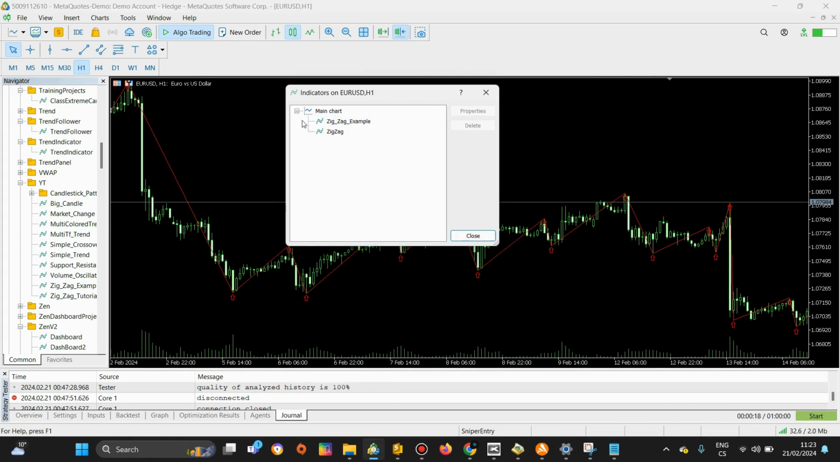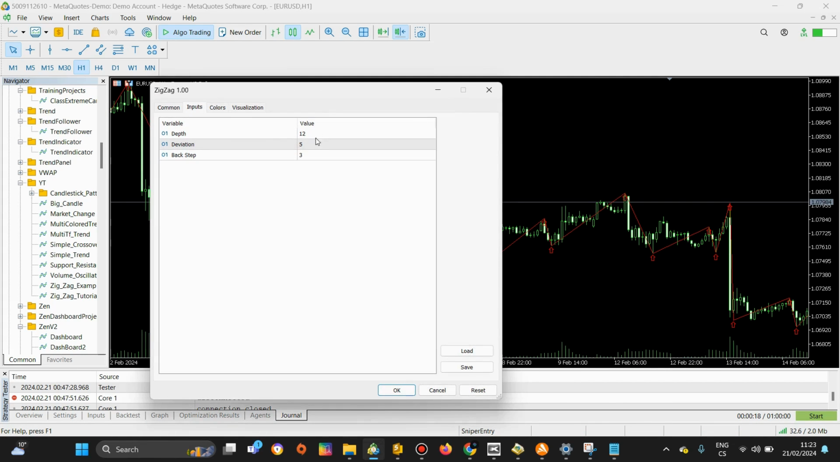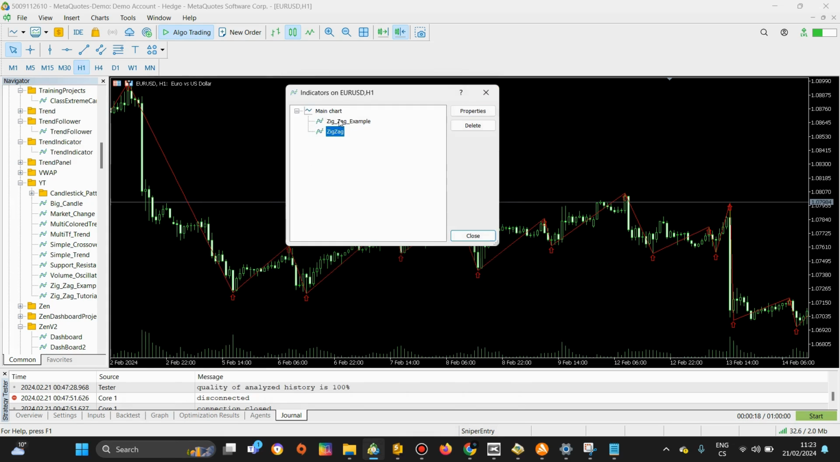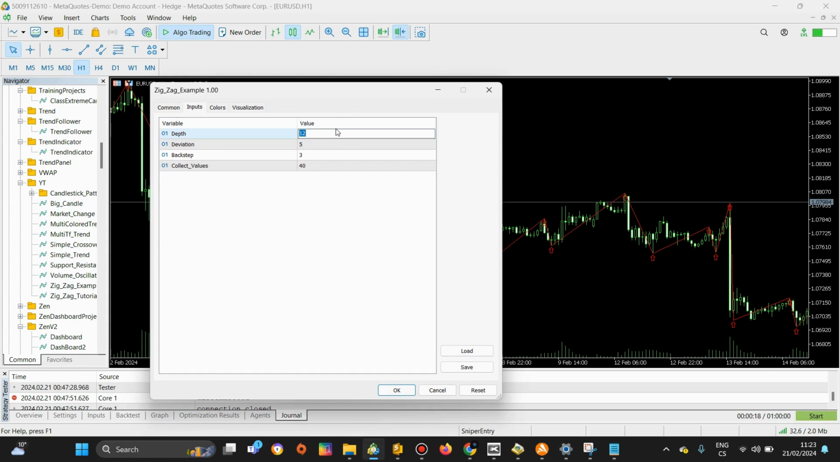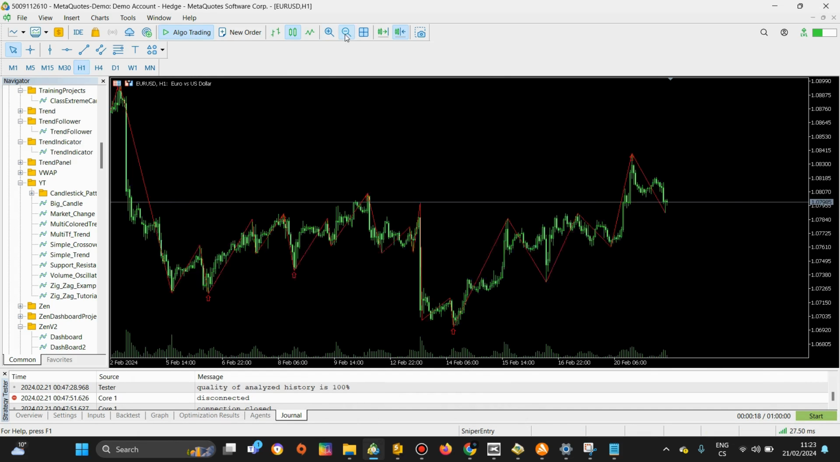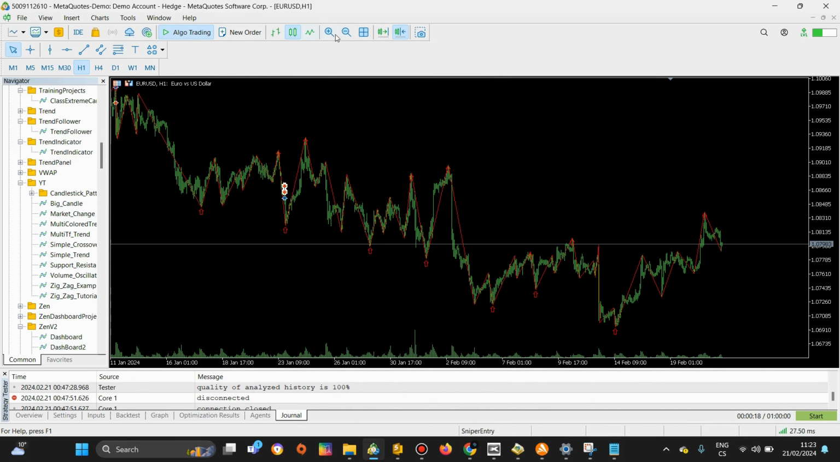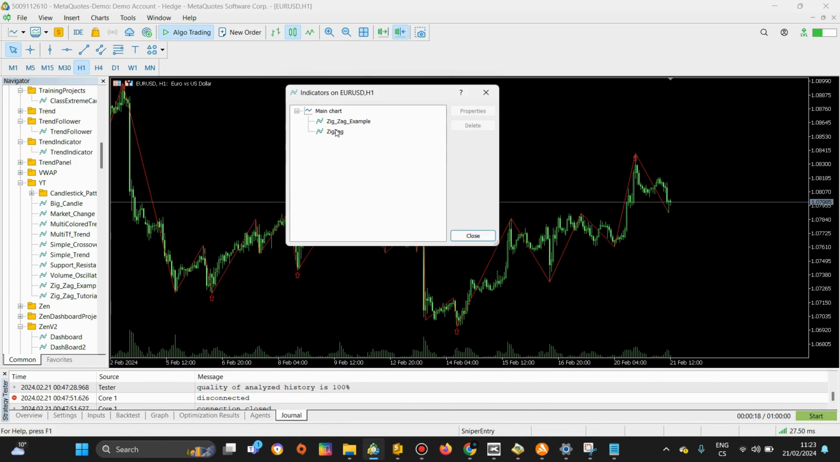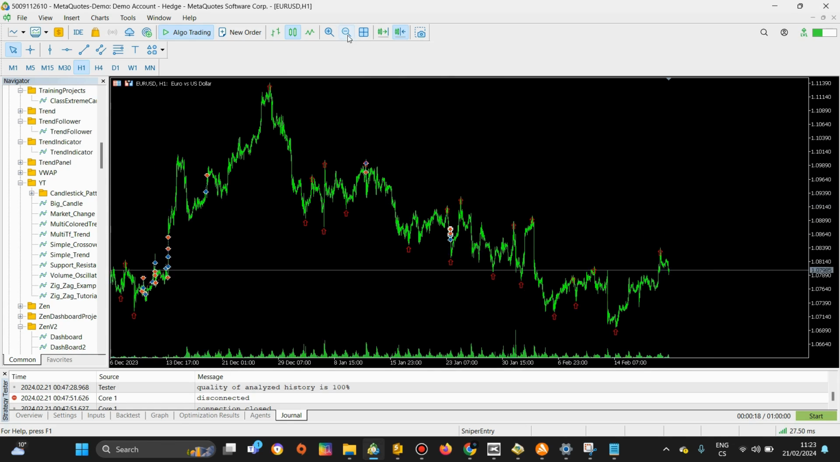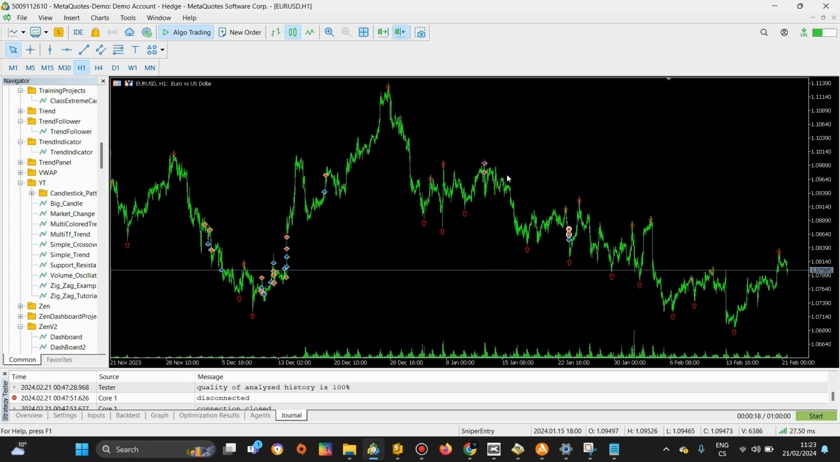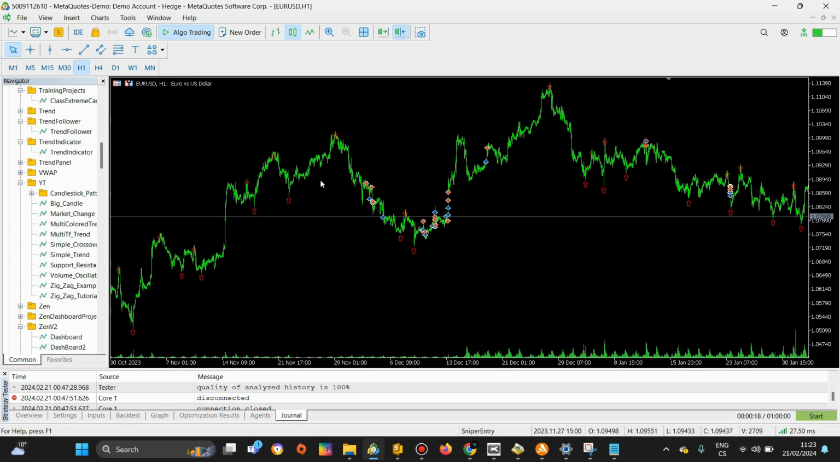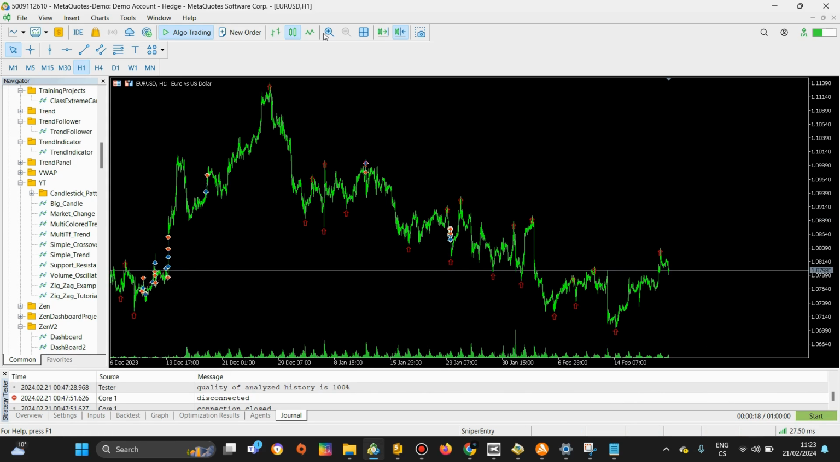What you can also do is that you can go here and change it, for example, to 40, and you want 100 values. So if you change it like this, you can see that you receive different points in time. Okay, so this is it.